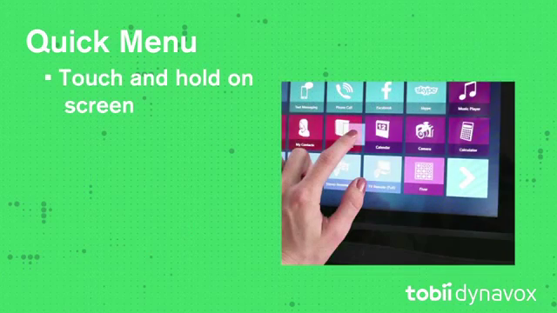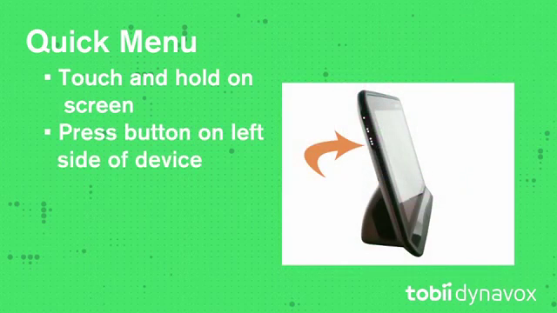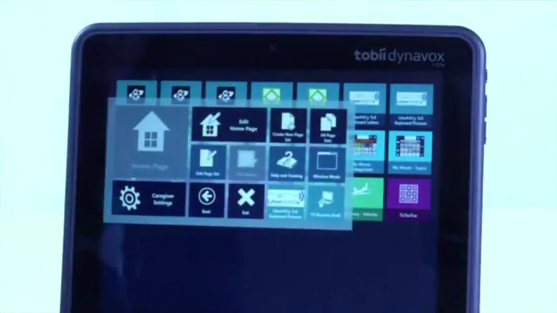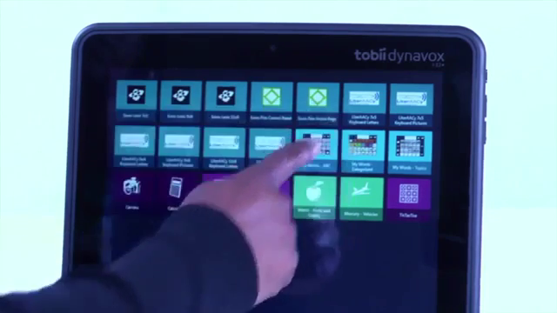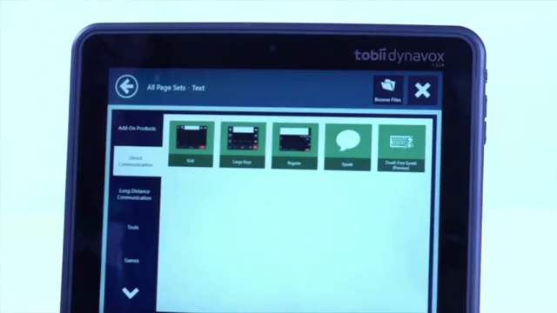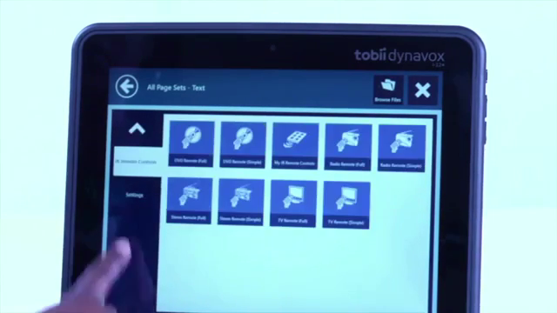To do this, first access the Quick menu. You can touch, hold, and then release anywhere on the screen, or press this button on the left side of your device. You can right-click if you're using a mouse, or select Ctrl-M on the keyboard. Once you're on the Quick menu, select All Page Sets, and then select Text Communication. This is where you will have access to all of the remote page sets.